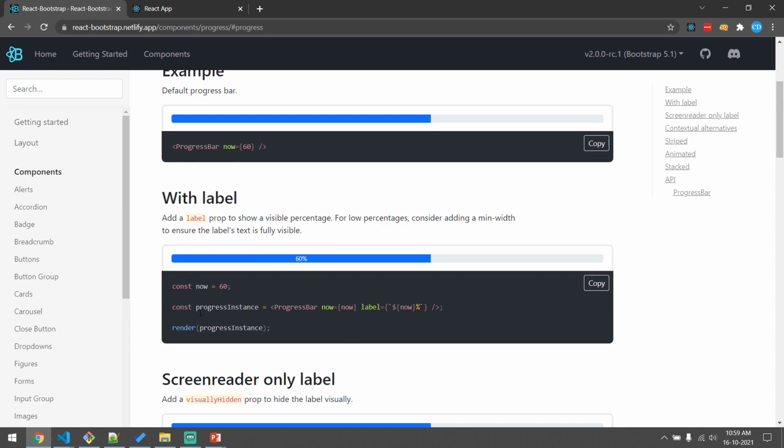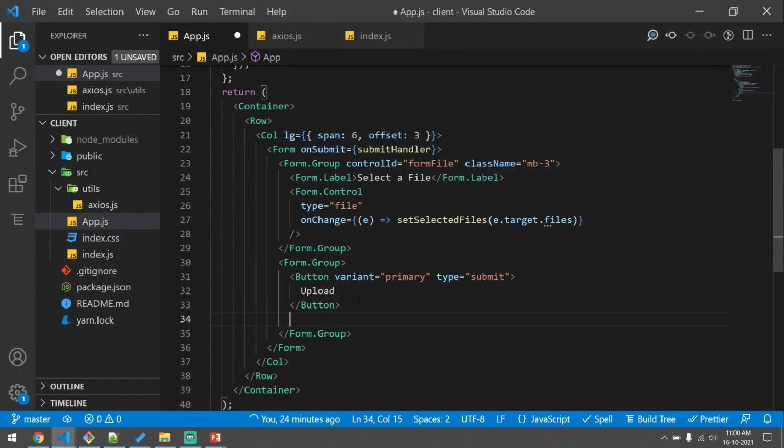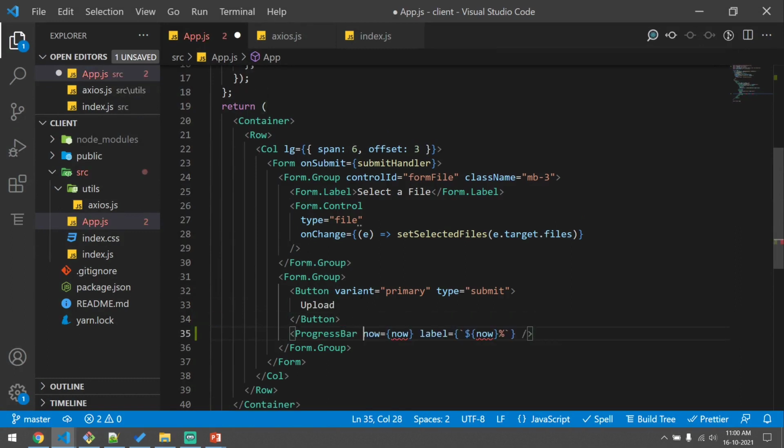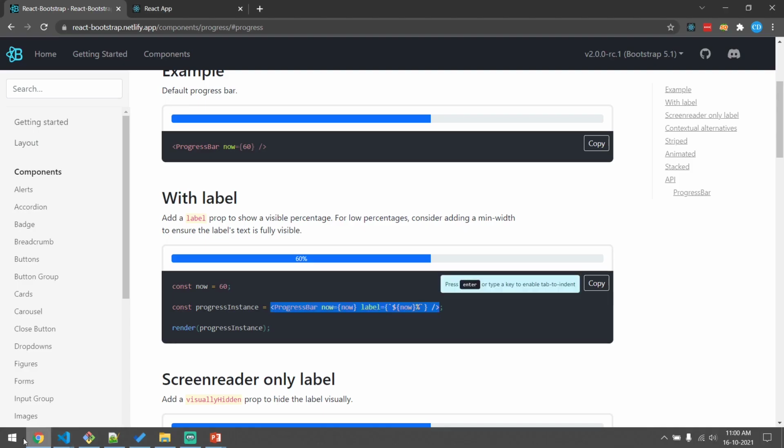Bootstrap has a component called progress bar where we can show the progress bar along with the current progress. So let us just include this in our project. Let me just copy this and paste it here inside the form group. Let me import the progress bar. We need to tell how much progress is done. Let us say hardcode this to 50 till we get the actual value and see if this gets displayed properly.